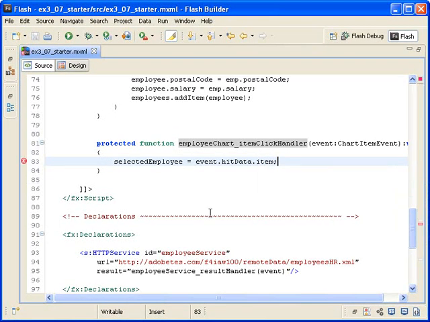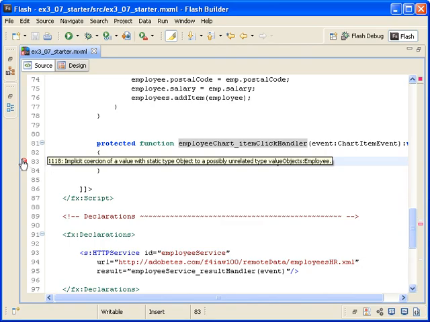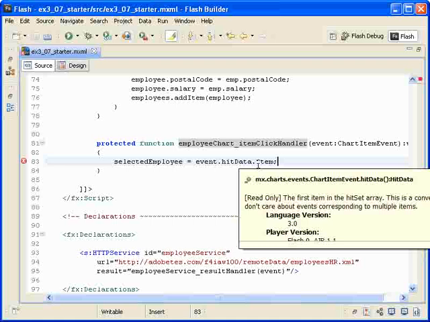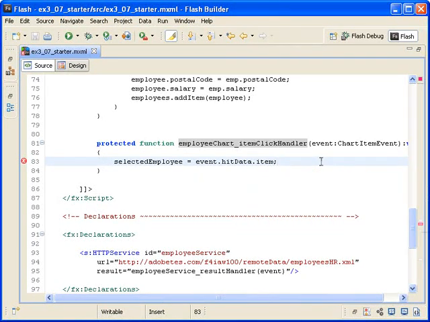When I save the file, you can see that I get an implicit coercion error because the hitData.item property is a generic object instance and the selectedEmployee variable is typed to the employee value object class. I'm adding the as Employee statement to cast the item to the employee class as well. Now when I save the file, the error goes away. When a record in the chart is selected, the selectedEmployee variable will hold the data that I want to use to populate the form.